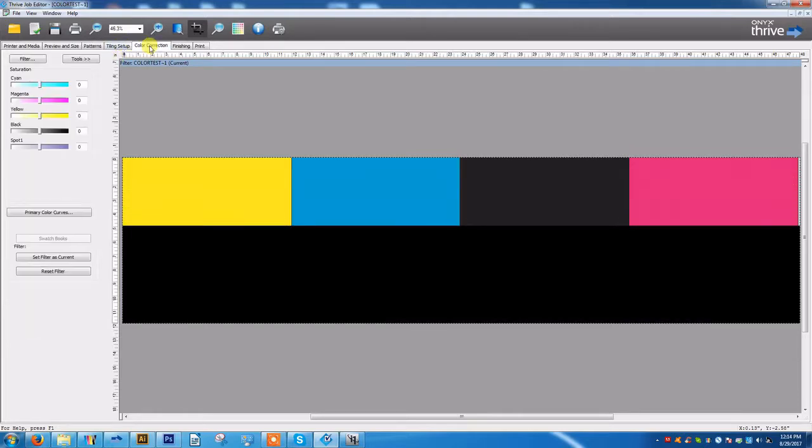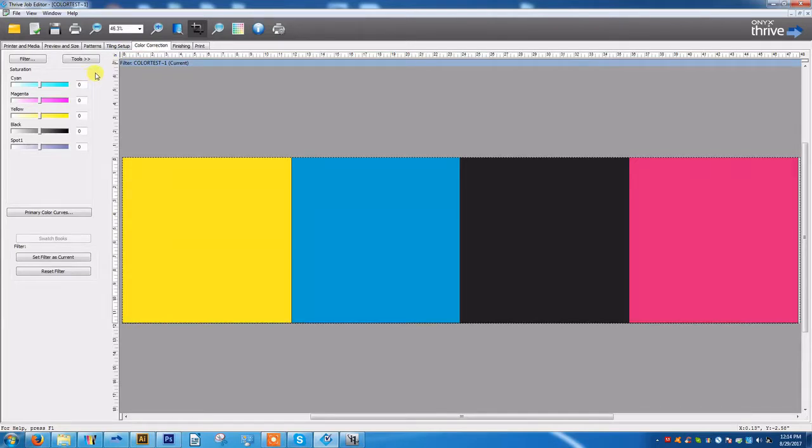If you go to color correction, this is what we're going to do. We're going to add a spot layer to the back of this because we're going to be printing white simultaneously with color. We're going to click on tools and we're going to go down to spot layer tool. Once that is clicked, you want to click on enable spot layer generation. Now this gives you a couple more options.